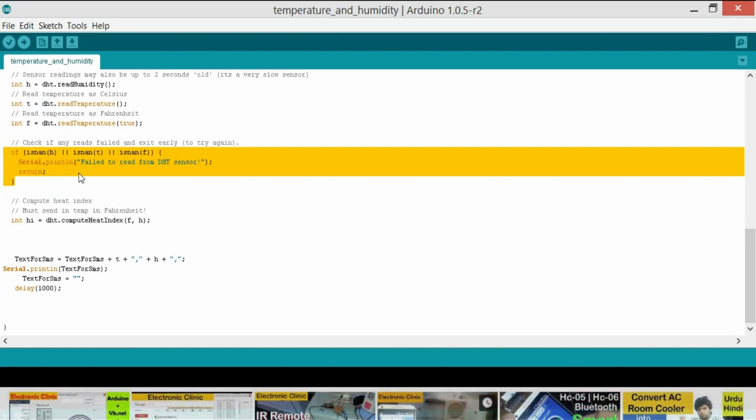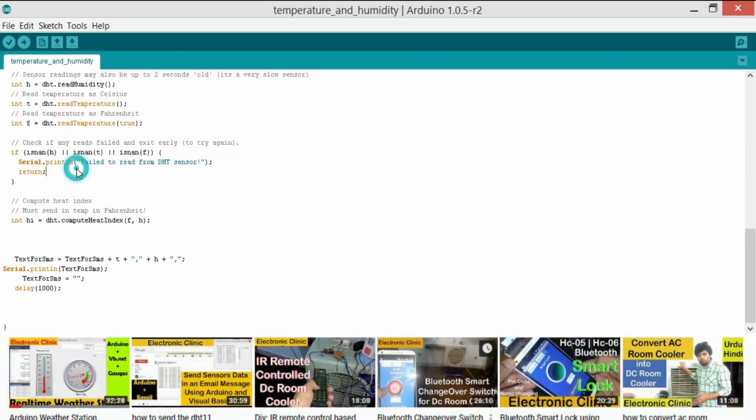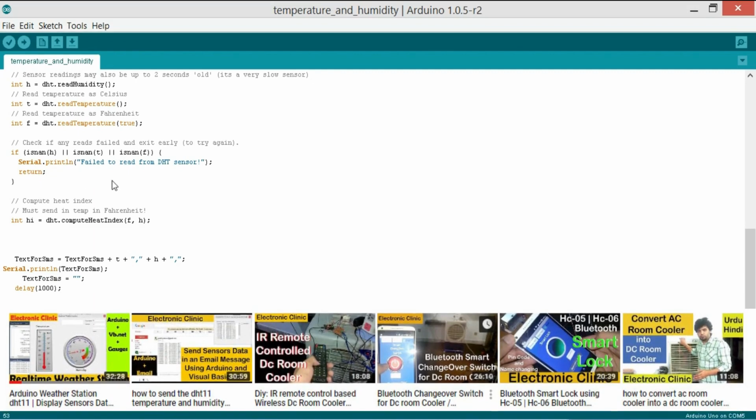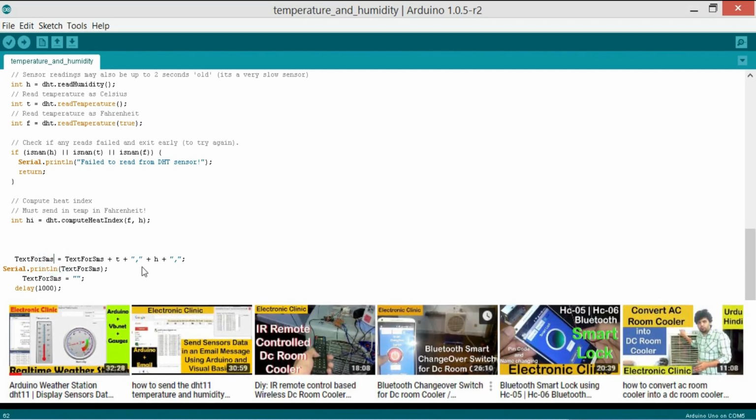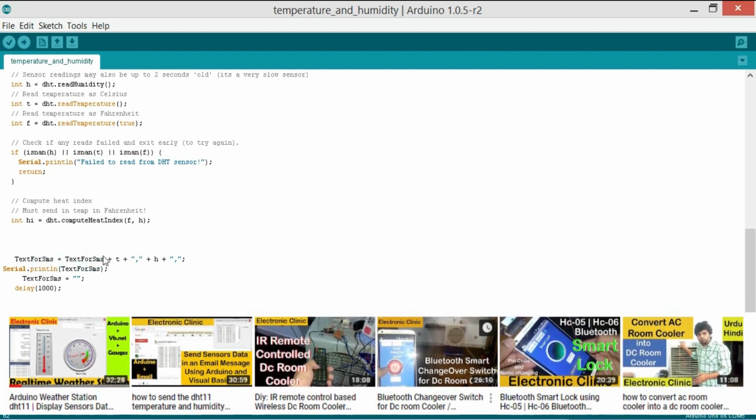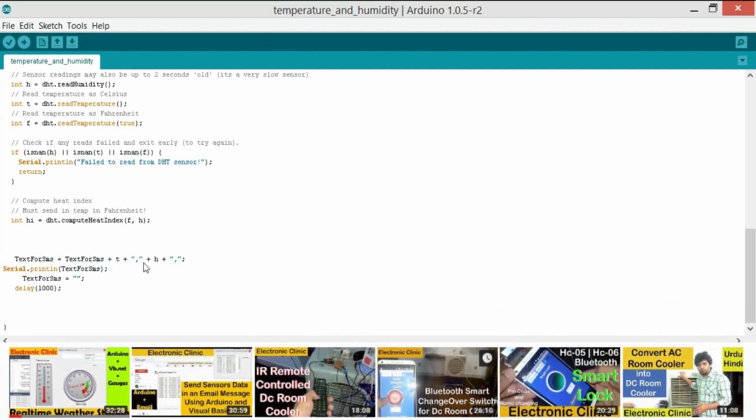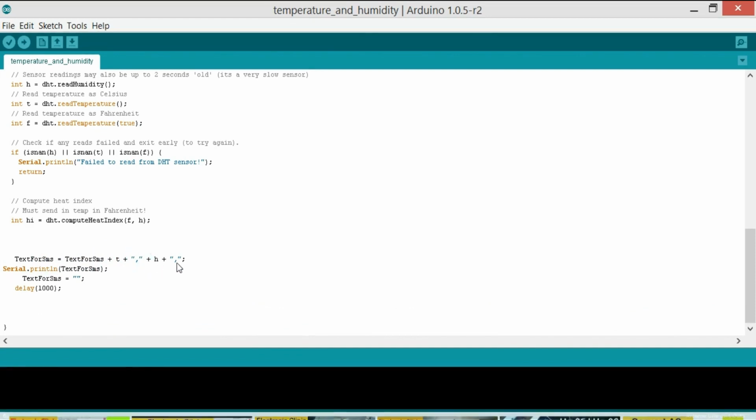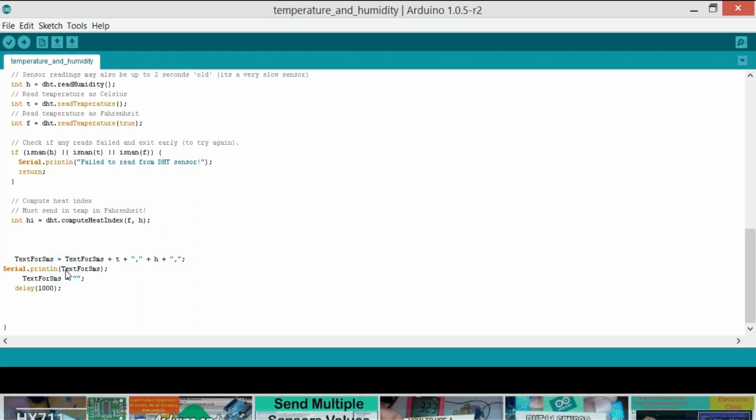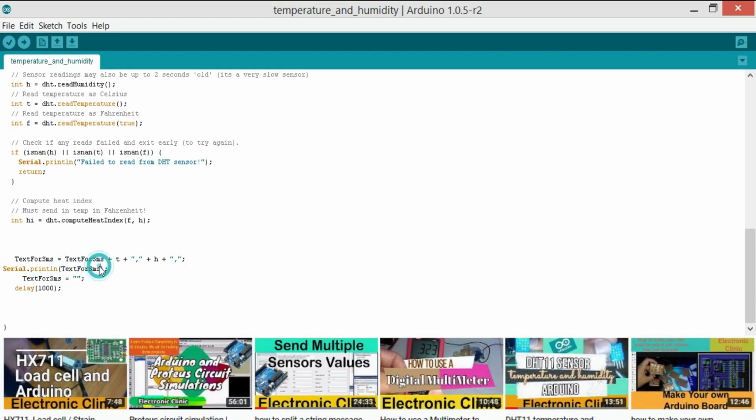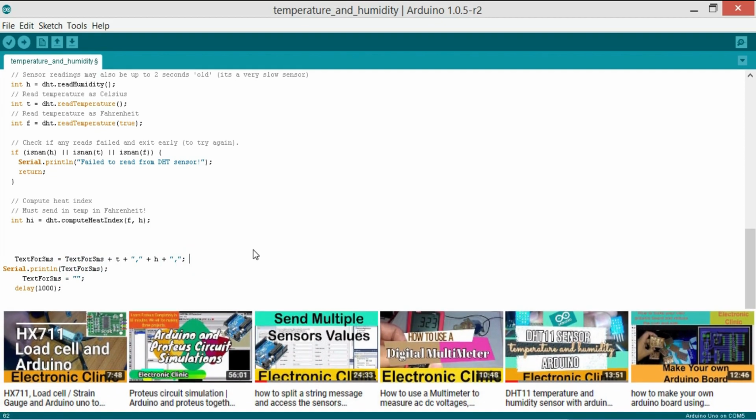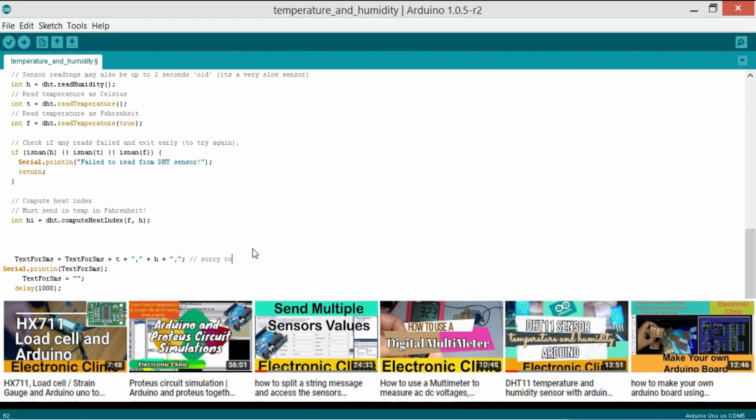Check if any read failed and exit early to try again. Now we will make one complete message to send the temperature and humidity values, and separate these values using a comma. This comma will be used as a delimiter. So text for SMS equals text for SMS plus the temperature plus a semicolon plus humidity plus again a semicolon, and then Serial.println text for SMS, and then we send this message. Then we empty the text for SMS, and then there is a delay of 1 second.